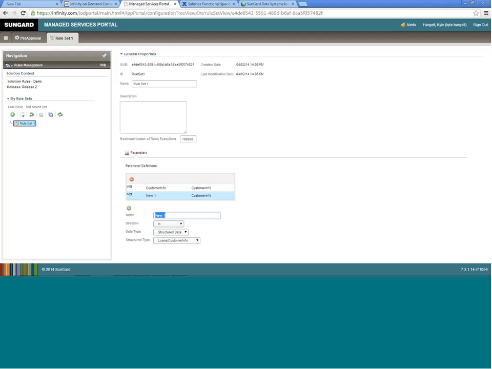I also need an out. Out is max loan amount. This is our output data. It is structured data, and it will be this one, my max loan amount structure type. We can give this rule set a different name if we want. Update.